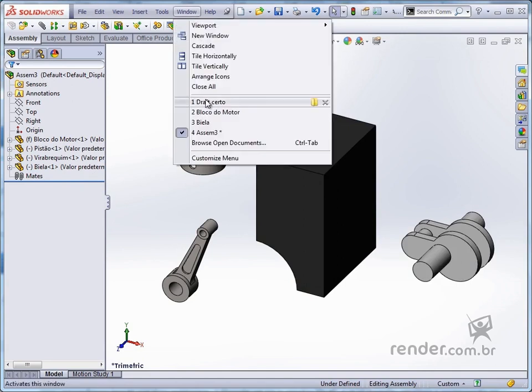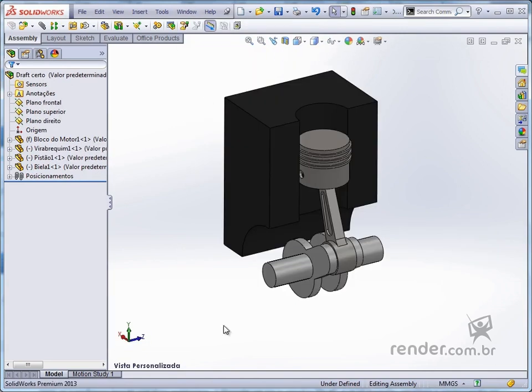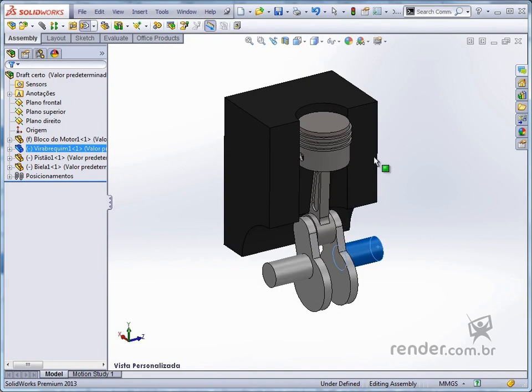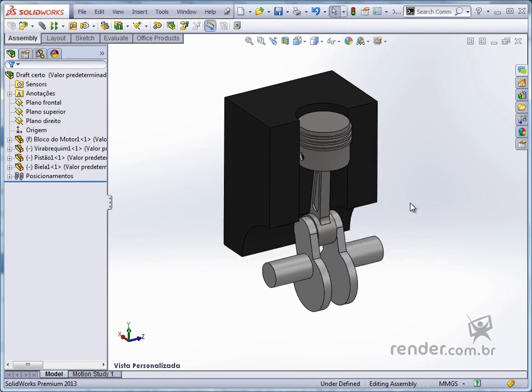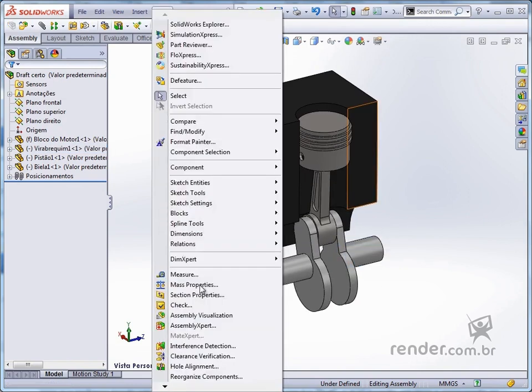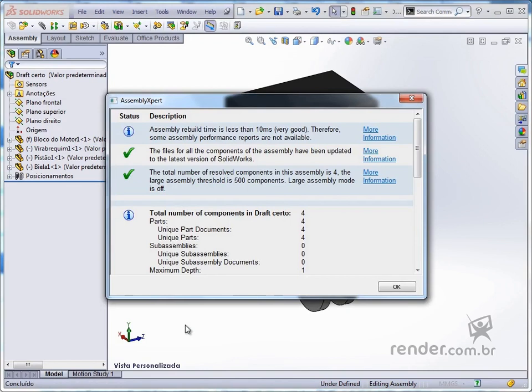Note this other assembly, which already has the constraints added correctly. We can move it with the help of the mouse, simulating its work operations. We can check the characteristics of this assembly by accessing the Tools menu and clicking on Assembly Expert. In the window that opens, information is displayed, for example, the number of components of the assembly, the description of the assembly files, specifying which are part files and which are sub-assemblies, among other information.